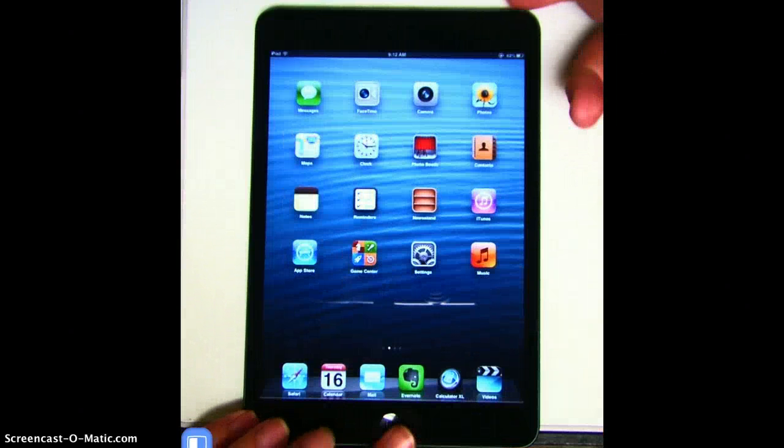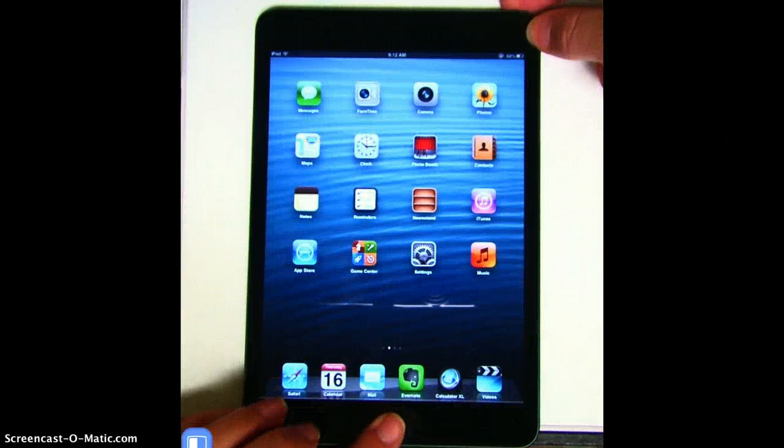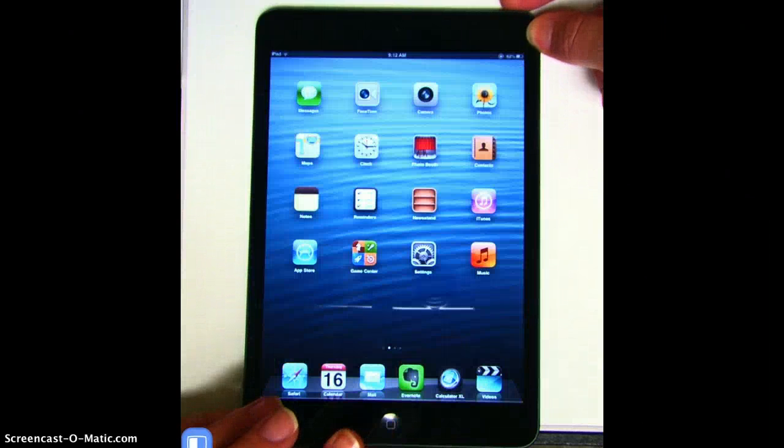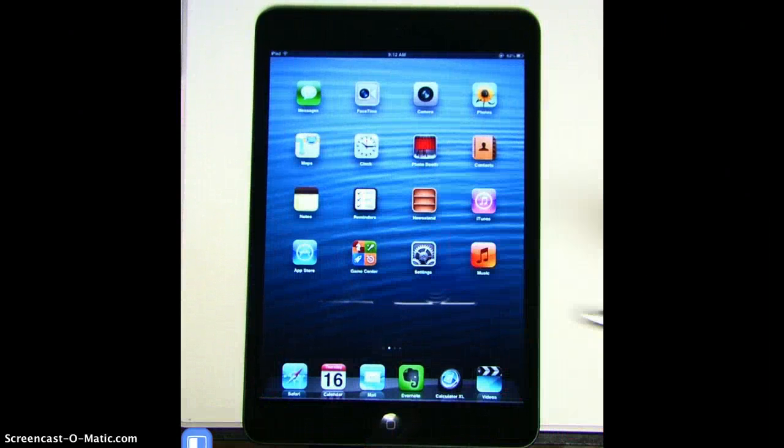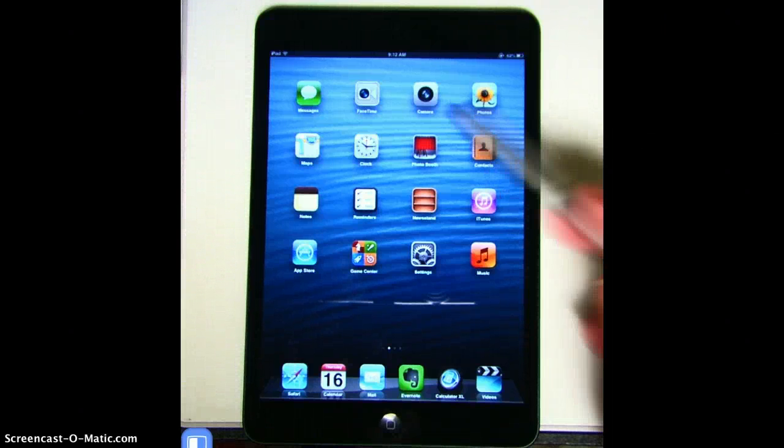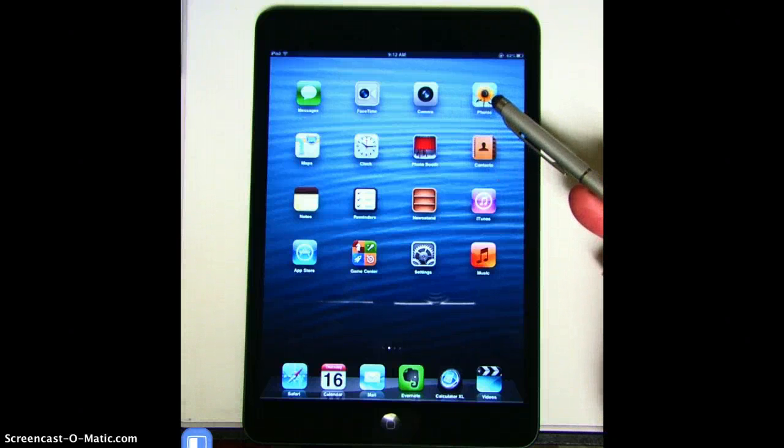Again, it's the home key and the sleep wake button, and you'll hear the sound, and it took a picture of, in this case, my home screen, because that was what was up. So that's a great way to take pictures. Pictures and video are under Camera, and you find those pictures and video under Photos.